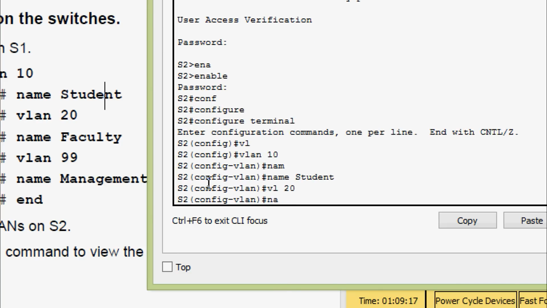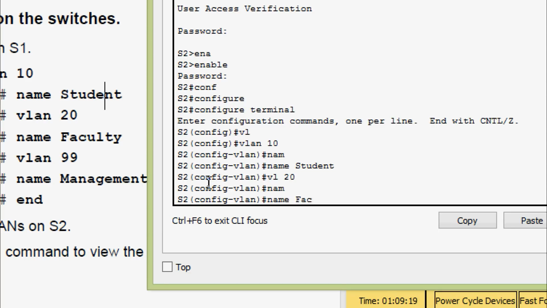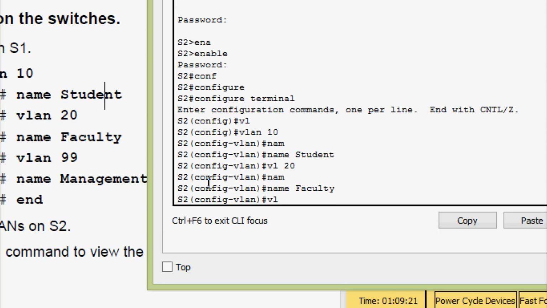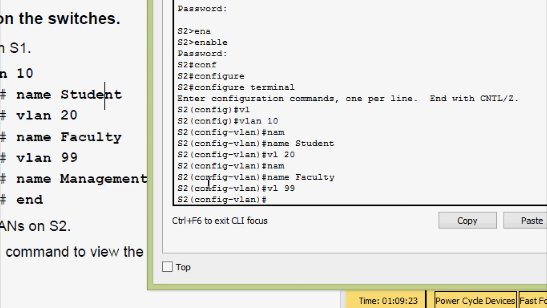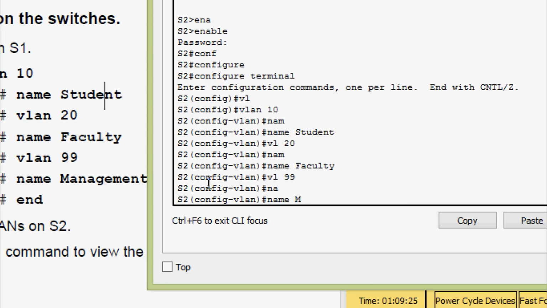VLAN 20. Name as faculty. VLAN 99. Name as management.